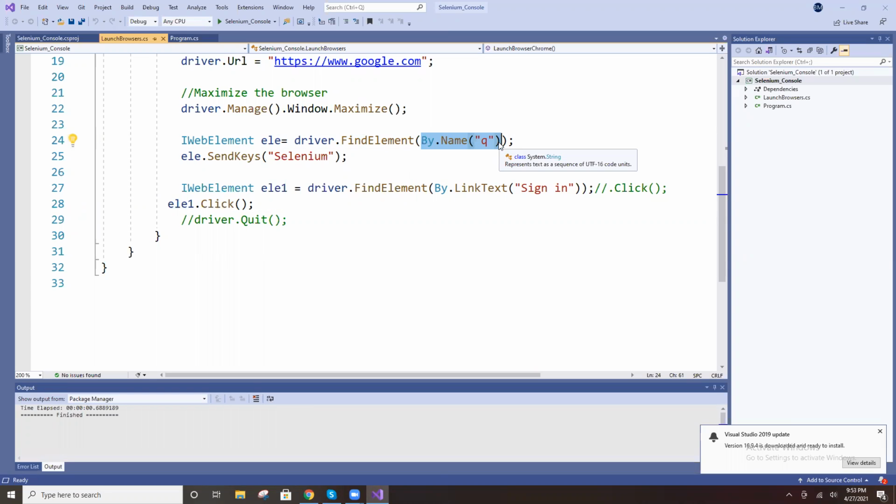By using ID, name, link text, partial link text, class name, tag name, CSS selector. See, this is the name. If ID is there, you can use ID. This is the link text. This is the link.